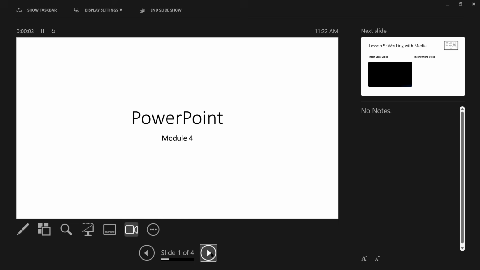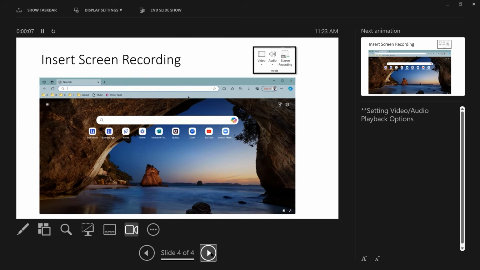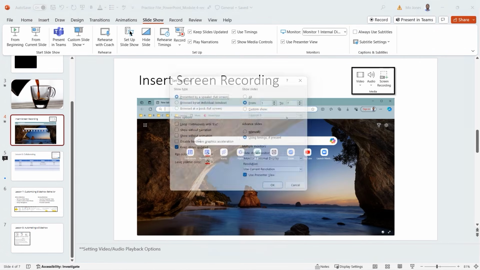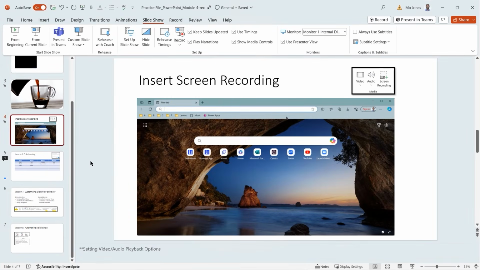So here's my presenter view. As you can see, it's only showing those 4 slides that make up that particular show. And we're good to go. So that is a custom show. Now, keep in mind, when we're setting up the slideshow, we can also say, well, let's just go ahead and run that lesson 5 custom slideshow here as well. So pretty good.